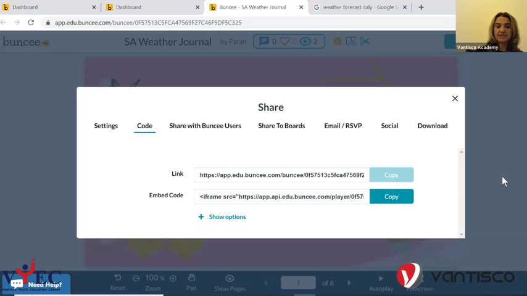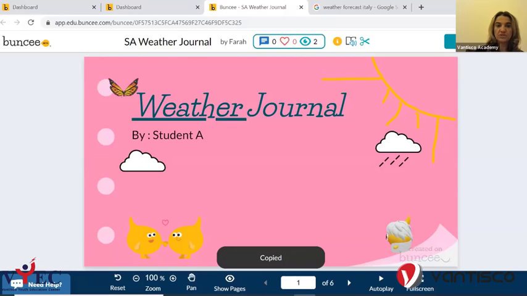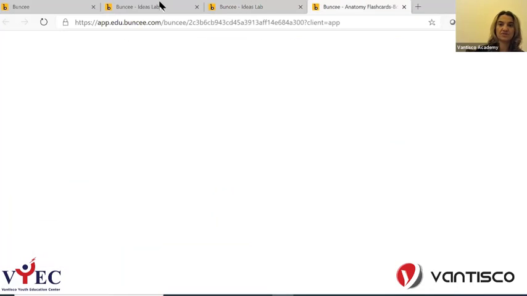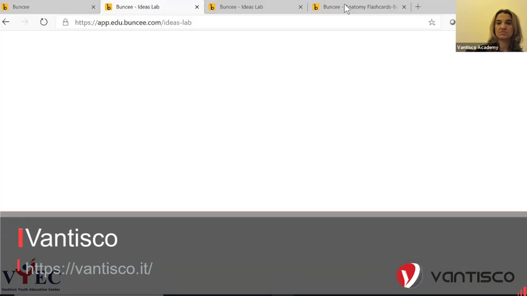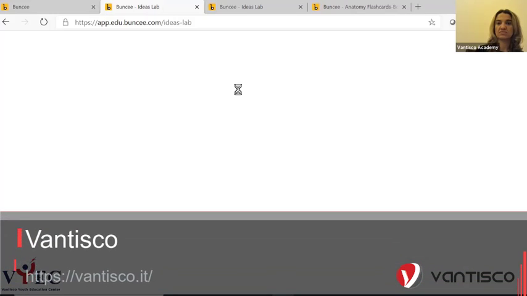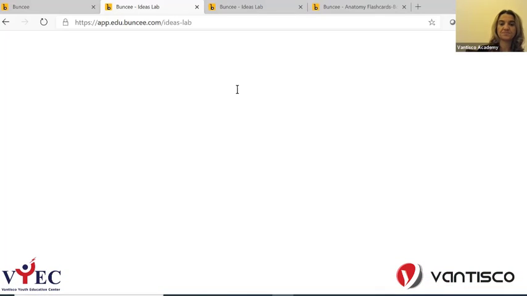Copy. And I will try to check the Buncee from another browser, from Edge. I can just try to share it on the board that I have already created, but using Edge. Let me check if we can do it just now. If it works, I can show it to you from the other view. No, it's not working, it seems. We have an issue with Edge.